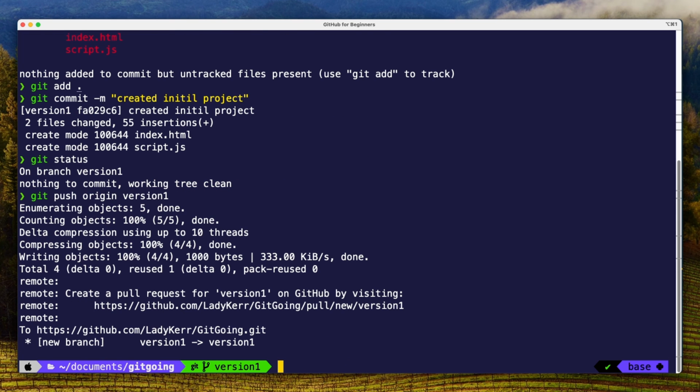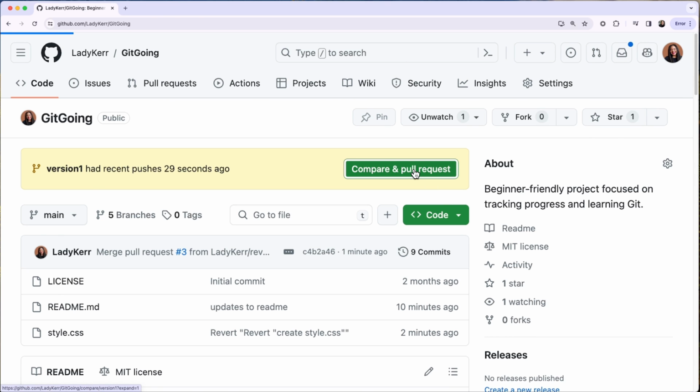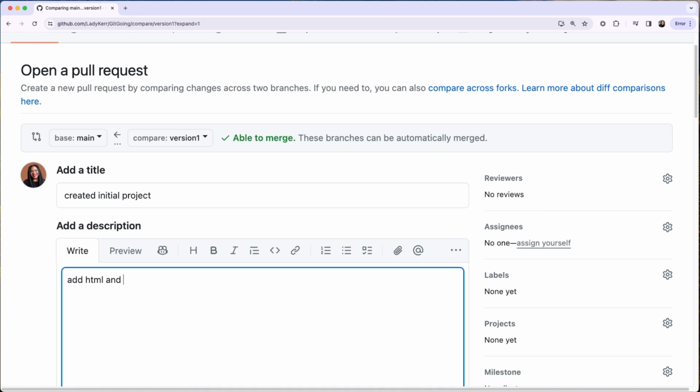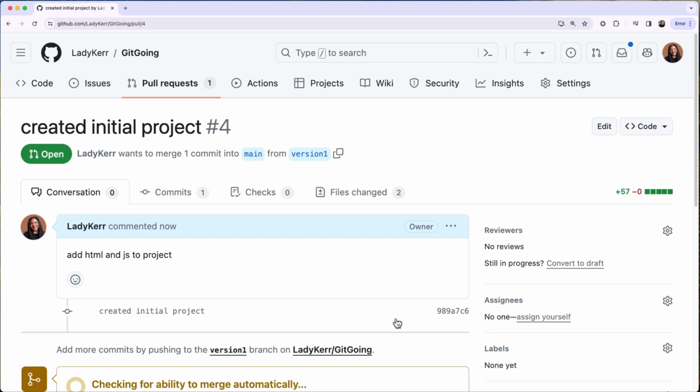Okay, so now that our code is pushed, if we go to the homepage of the repository, we'll see a little pop-up message right here that says, version 1 had recent changes. Do you want to open a PR? Yes, yes we do. So click on the compare and pull request button, add a title, and then let's add a little summary of everything that we just did. Once we do that, we can click on the open PR button, and now you just opened your first PR.